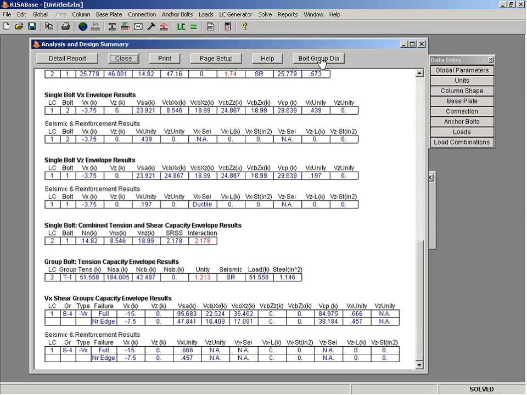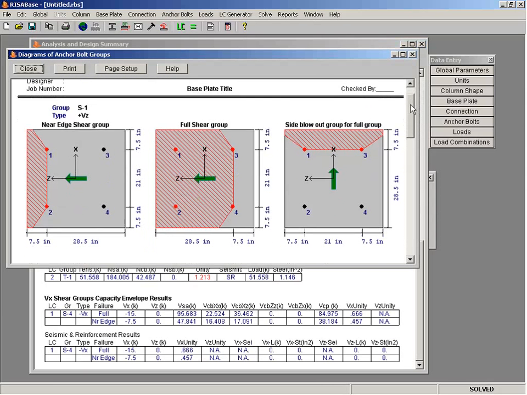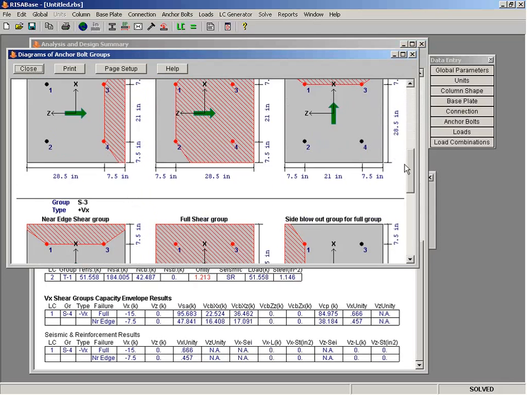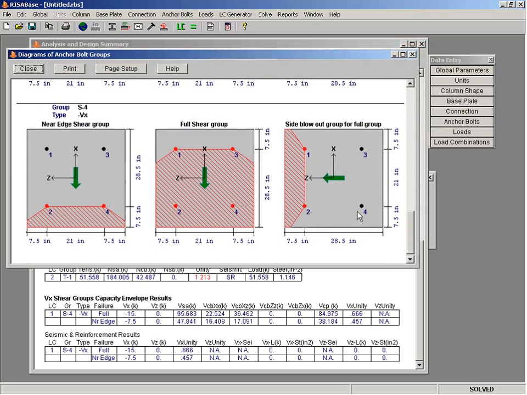What I can do is I have a button up here that's bolt group diagrams, and when I click on that, this is going to pull up diagrams for each one of the groups, and I can take a look at what the failure modes are. And so if I take a look at group S4, near edge, here's my S4 near edge failure, I can see what it's talking about. It's saying that when a shear occurs in the X direction, that this red area is going to blow out of the concrete, and that it would only take 16.4 kips to do that. Now, granted, I only have 7.5 kips to shear in that direction, so it seems like I'll be all right for this circumstance.